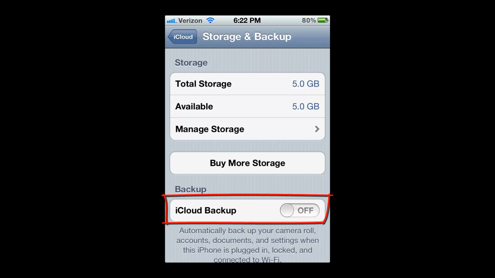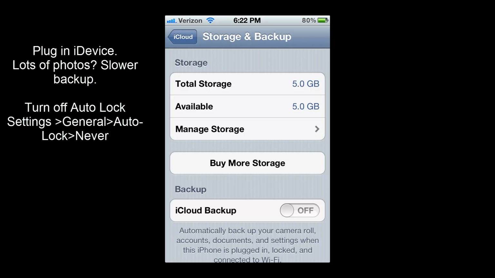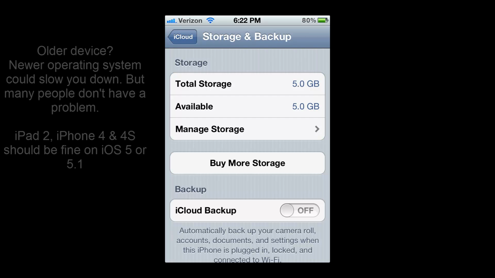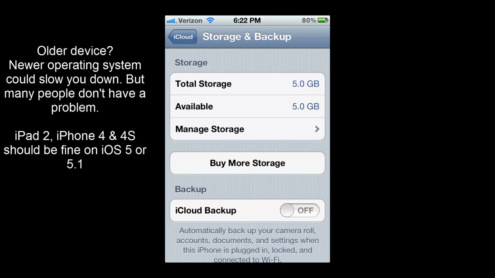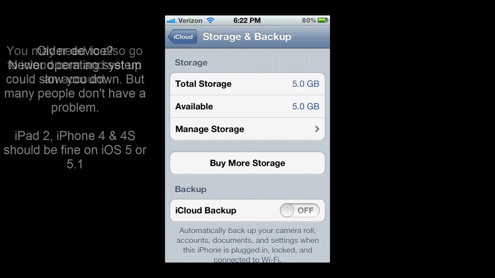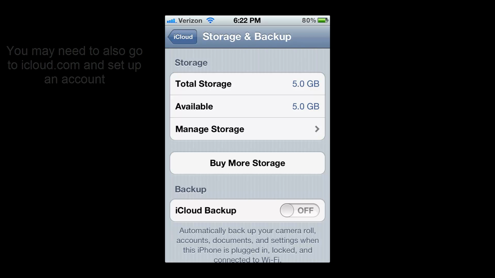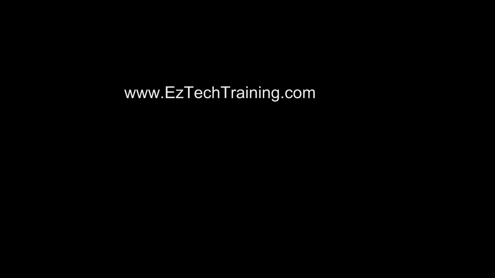You need to have iOS 5 or 5.1 in order to use the cloud. Now if you have anything older than the iPhone 4 or the iPad 2, I have read online that some people have had problems with it. That was last year, so maybe it's been solved. I've talked to other people who haven't had any problems. So it's up to you if you want to try upgrading your device. The newer ones, there shouldn't be any problem at all, and the cloud is really great.